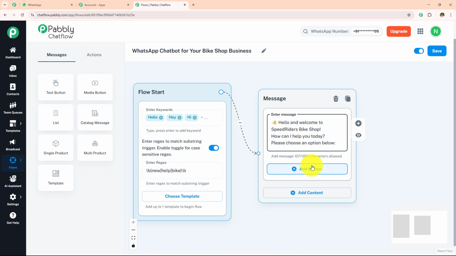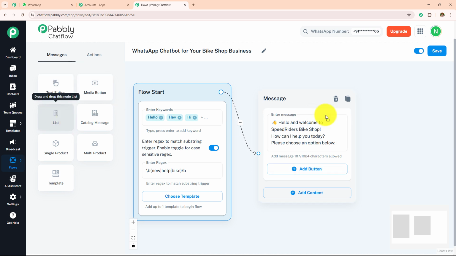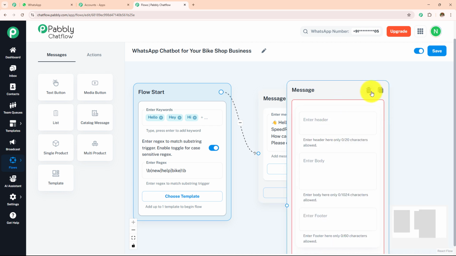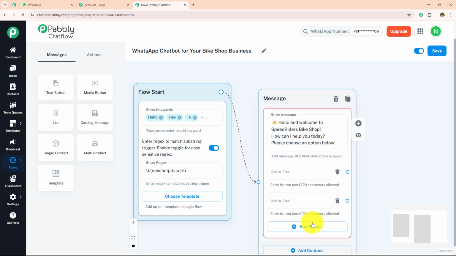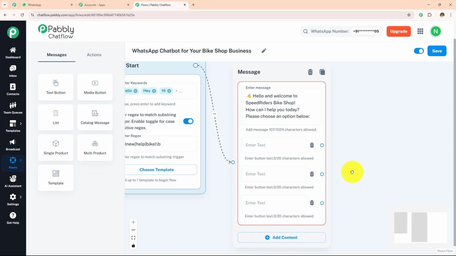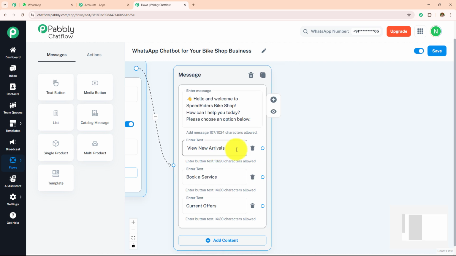Now, if you have a long list of options, you can simply drag and drop this list button and provide the list. Here, as I'm simply going to provide buttons as options to my customer, I'm going to click on add button, and then I've added 3 buttons. I'm going to quickly add the values to all these buttons. So here I have provided 3 buttons: view new arrivals, book a service, current offers.